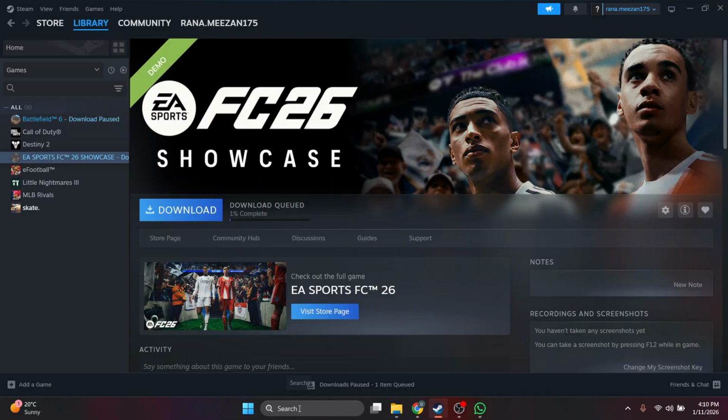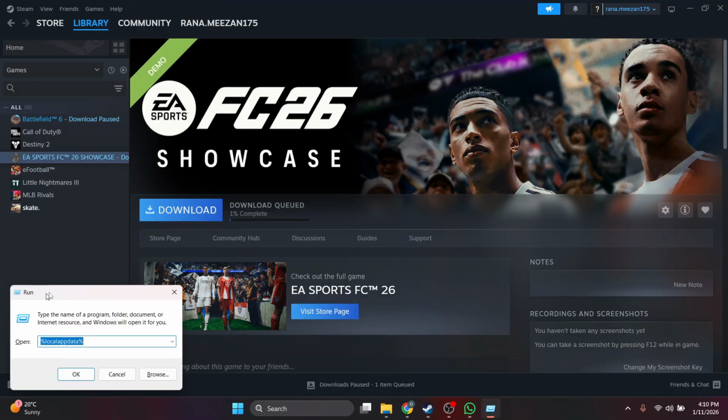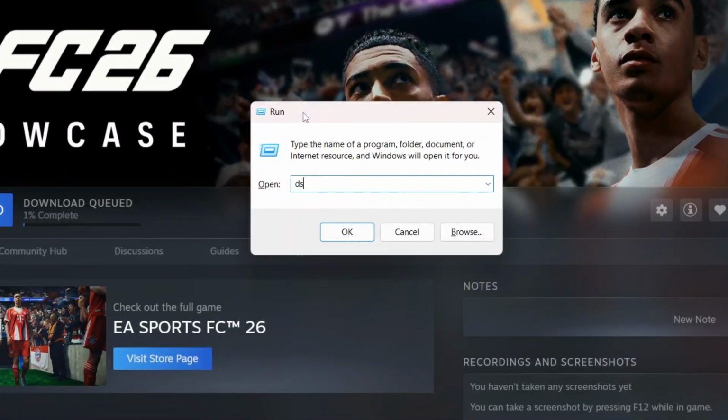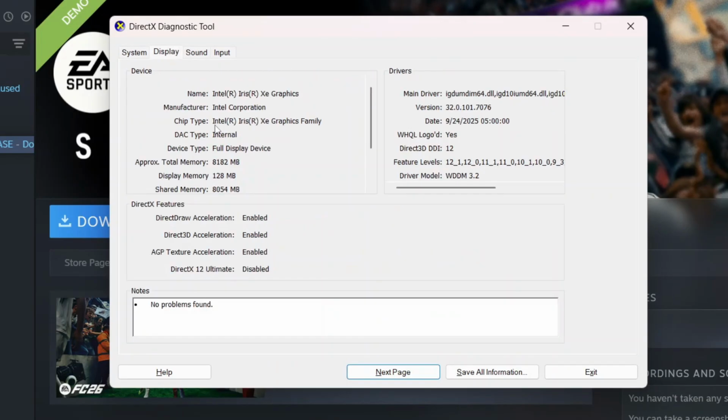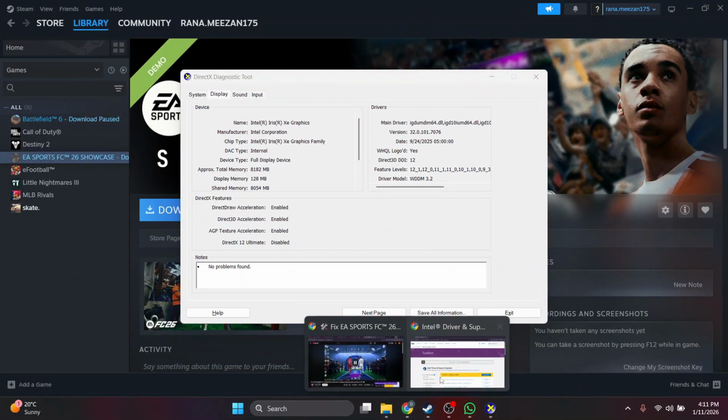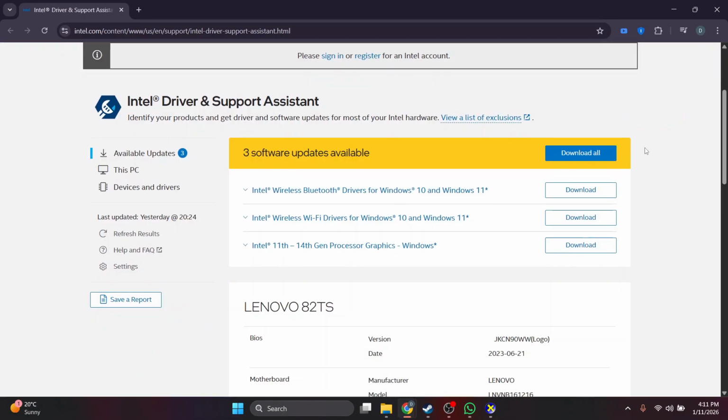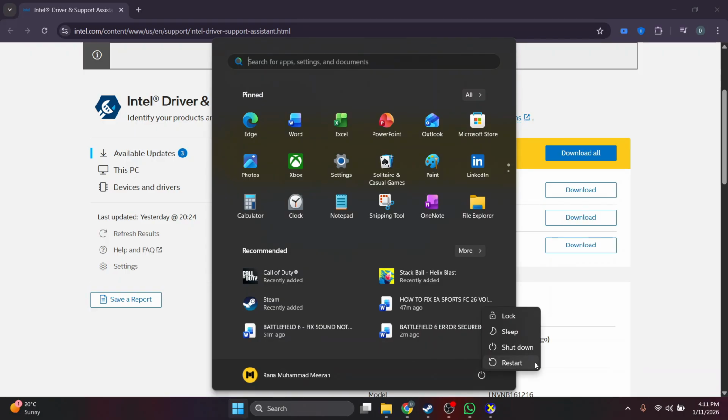First, make sure your graphics drivers are fully up to date. Press Windows plus R, type in DxDiag, and press Enter to confirm your GPU brand. Then, go to your manufacturer's website, whether it's NVIDIA, Intel or AMD, and download the latest driver for your specific GPU model. After installing, restart your PC to apply the changes.